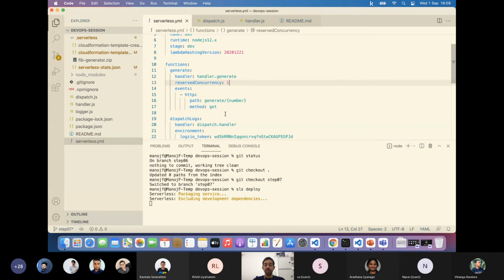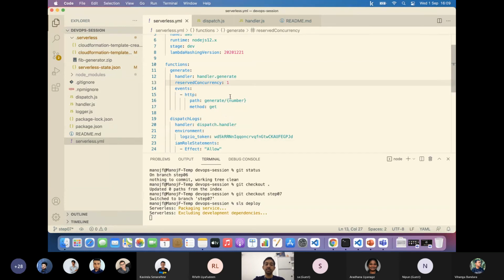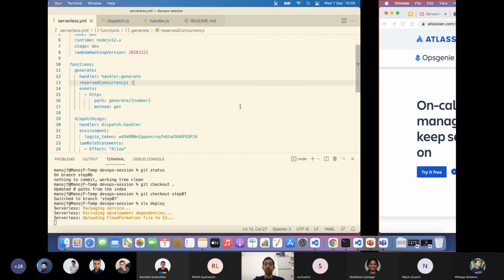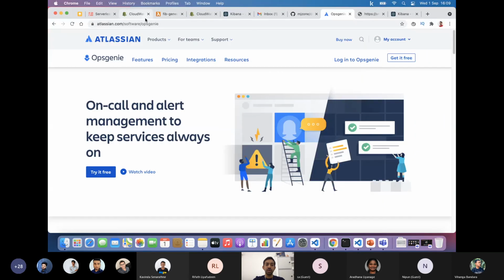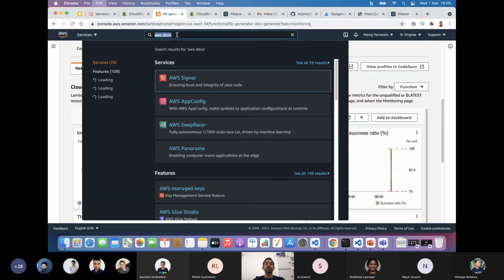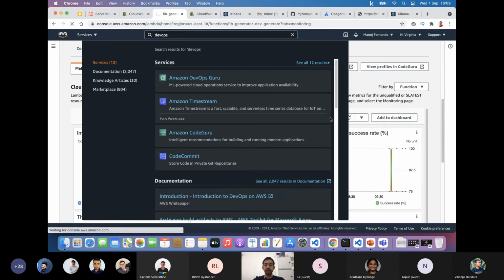I'm not sure if I'll get it, because since it is machine learning, it takes some time to evaluate your CloudFormation. But I'll show you how to do that, so you guys can try it out if you're interested. You can quickly go to services and search for AWS DevOps. Oh, I just said DevOps Guru.